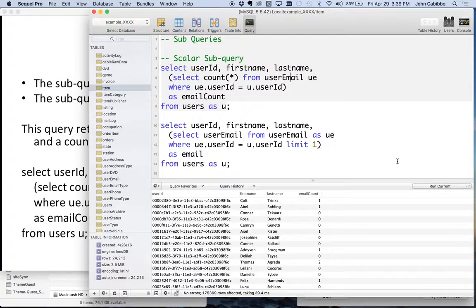So I want to start off with this statement, but I want you to ignore what I'm highlighting. Over here I'm saying let's select the user ID, the first name and the last name from users, and I'm aliasing the user table as U. And we all should know at that point what we're going to get. We're going to get all the users from the users table and the user ID and the first name and the last name. Now let's look at what I have highlighted.